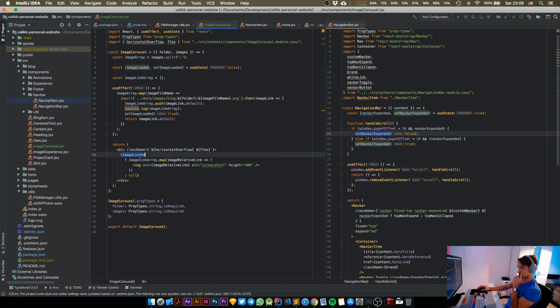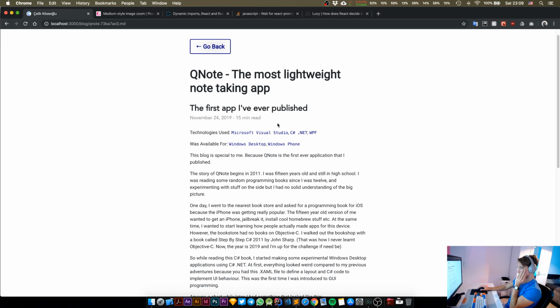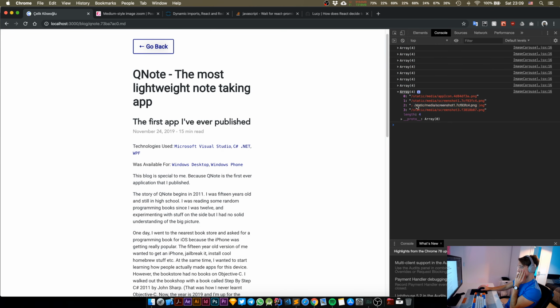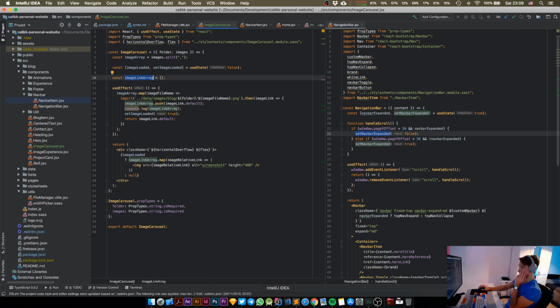All right, if image loaded is true, if the state changes, then you do a map, and image link array has 4 elements, right? Let me check. Image link array, it does have 4 elements, yes. Okay, good. And if it has 4 elements, this should be rendering right now, because we changed the state to be true as well.